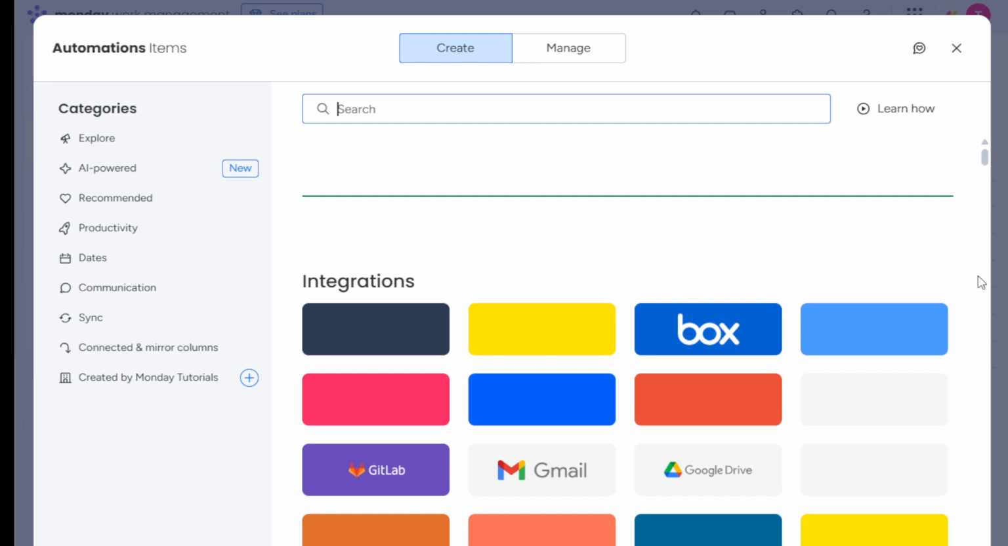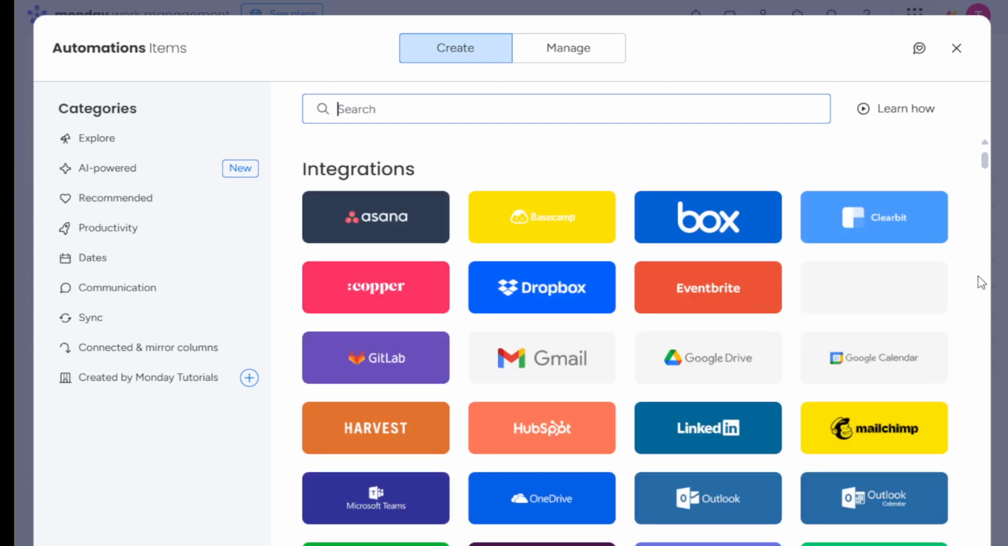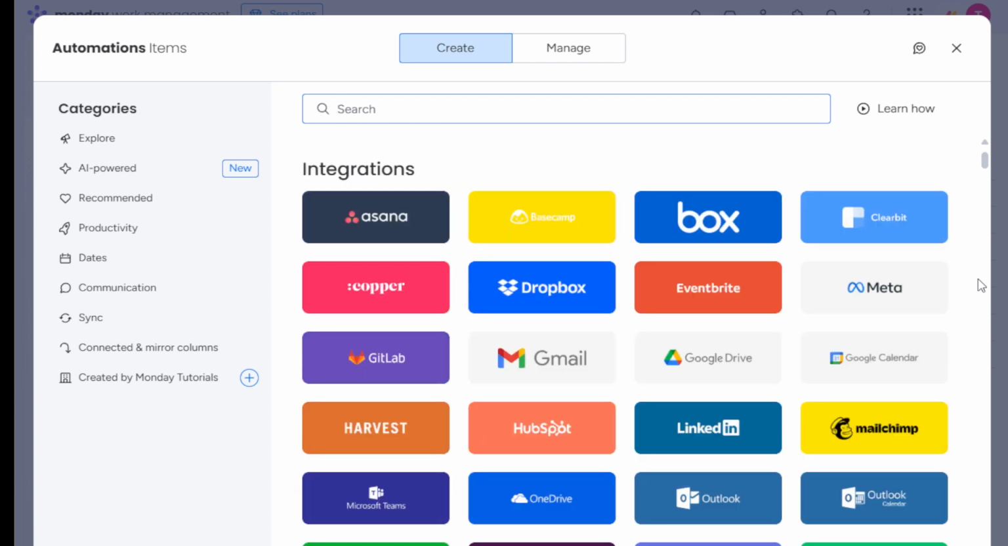Now, when you enter the Integration Center, you'll be faced with a wide selection of apps. It's like a treasure trove of possibilities, with symbols and logos representing numerous popular and useful applications. Here, you can browse through different apps to discover new tools that can enhance your Monday.com experience. Take your time to explore the options available.